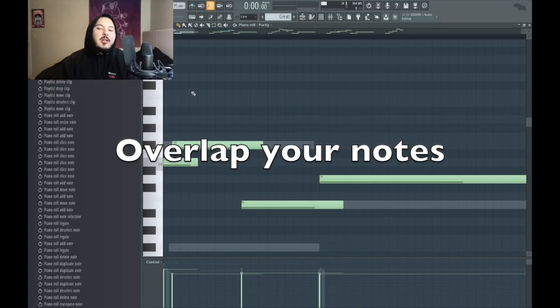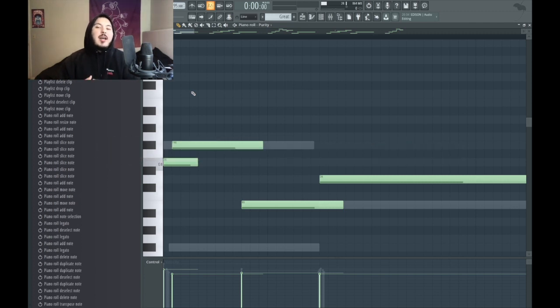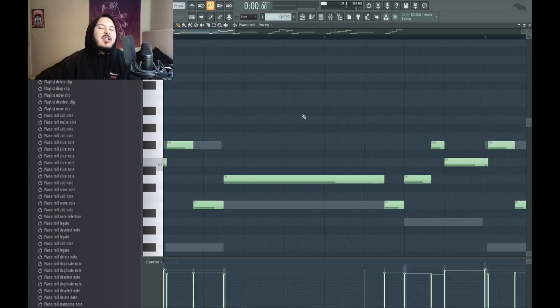Now, number 2 is to have overlapping notes. With a lot of synth lead melodies, it's really good to have them gliding from one note to another because it makes everything sound smoother. If I just hit Command L and make all the notes start and stop where the next one ends, it's not going to sound as good. It's still going to sound cool, but when we make them overlap, it's going to be like 20% better.